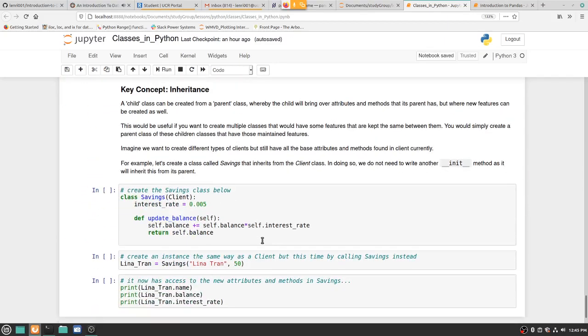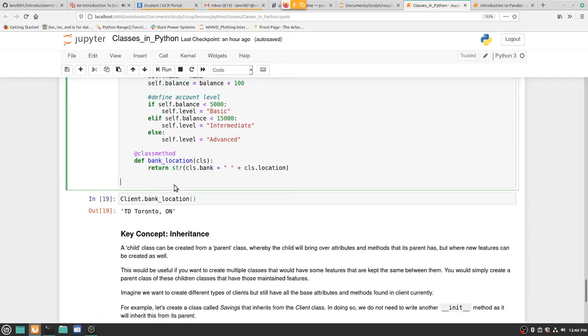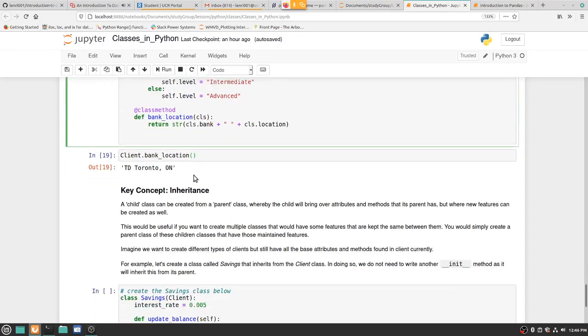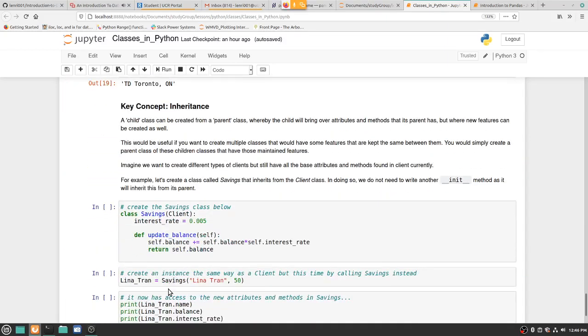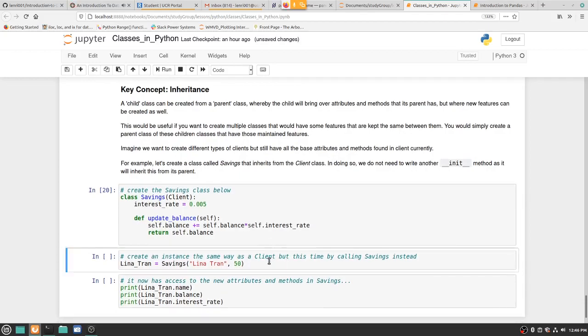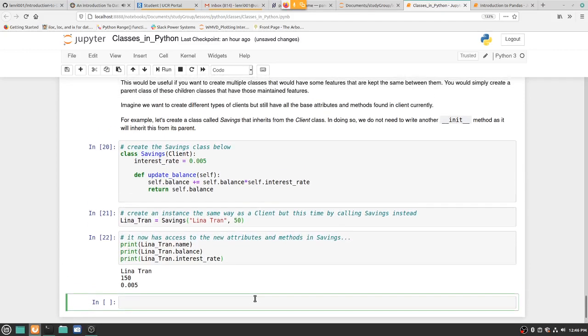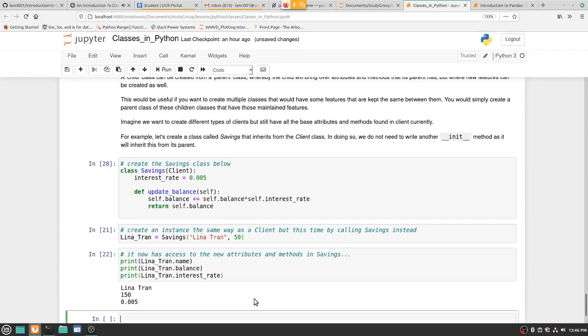And then we have inheritance, which is essentially, let's say you have a class and you want to add another thing to that class, like a new definition or something. So let's say you want to create a new class and you can just inherit. Let's say we have client right here. Now you want to add savings, right? Instead of writing all that code again, you can just say, okay, class savings client, and then just update what you want to do. Yeah, so that's the only thing to understand from inheritance.